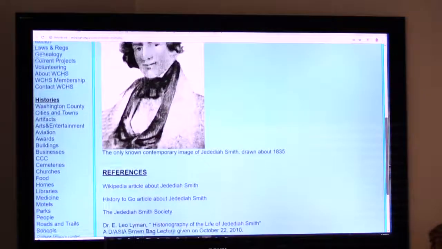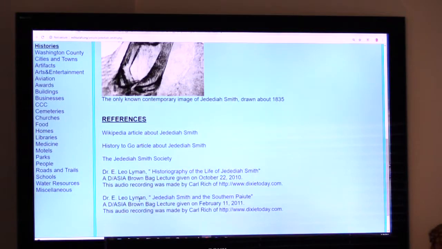Leo Lyman has a big thing on him. You have a lecture, but do you have the biography that he's written? It's a fairly large biography. He's still selling most of that, so I don't get those, but I would like to at least have a book page on it.